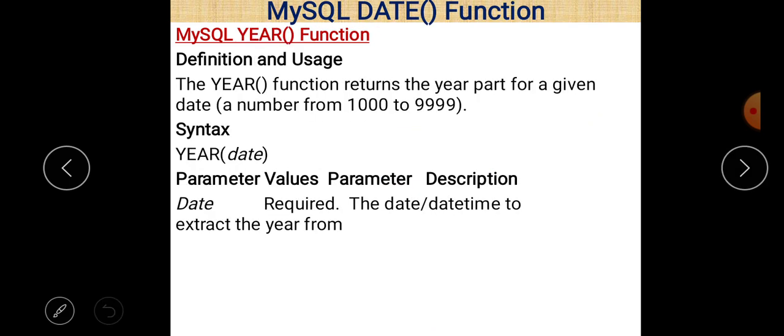Okay, now the MySQL year function. The year function returns the year part of the given date, and that is a number from 1000 to 9999. Again, the syntax is very simple, just give year, the parameter value is date, the parameter is required, and it is the date or datetime to extract the year from. So the syntax is very simple, just write year, and within the parentheses write the parameter value date.